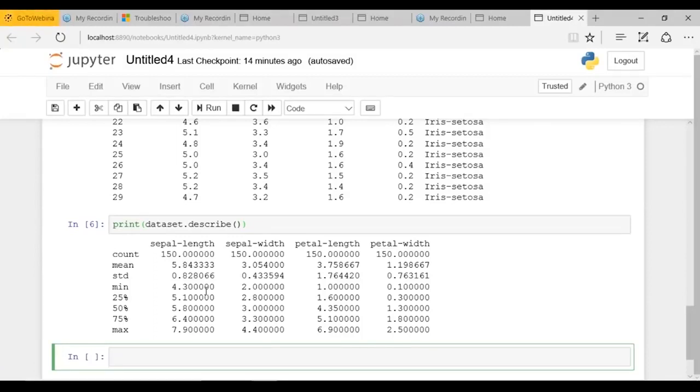Now let's look at the number of instances that belong to each class. For that, let's print the dataset first of all, and I want to group it by class, and I want the size of each class. Fine. And let's hit run.